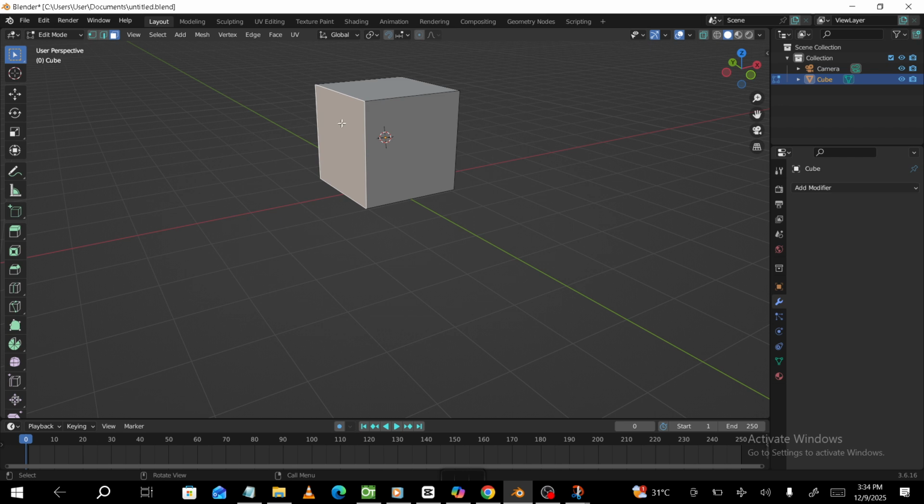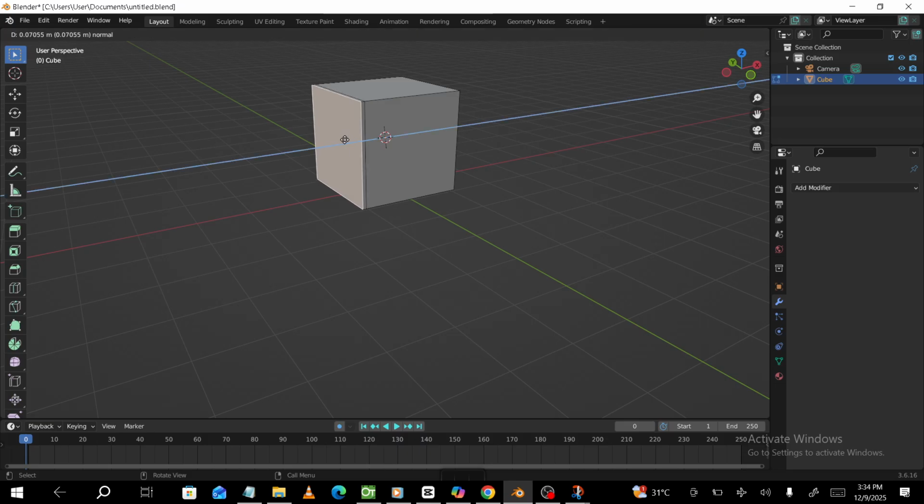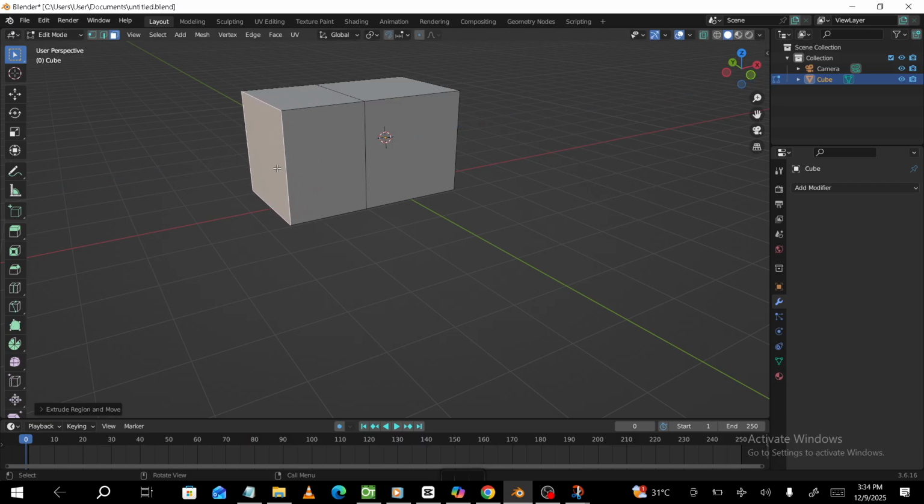Now for the fun part, extruding. Press E to start an extrusion. As soon as you press E, move your mouse and you'll see the selected face pull outward or push inward, creating new geometry connected to the original face. This is one of the most fundamental modeling actions in Blender because it lets you extend shapes and add detail quickly. If the movement feels too sensitive, zoom in a little to get finer control.